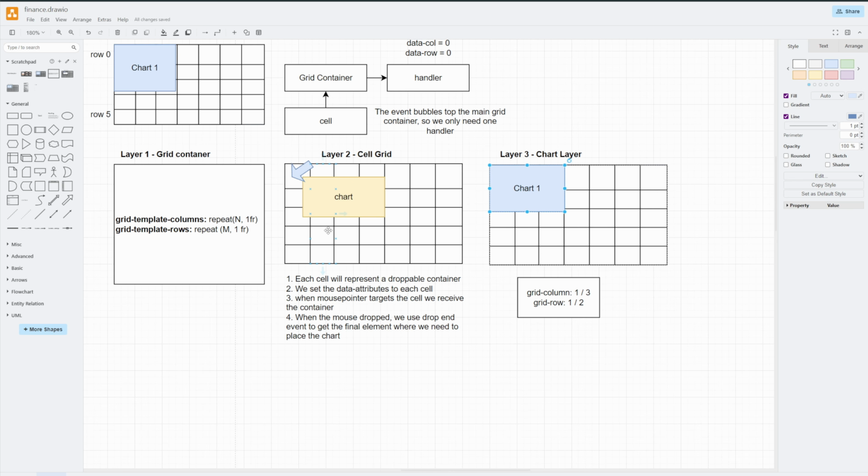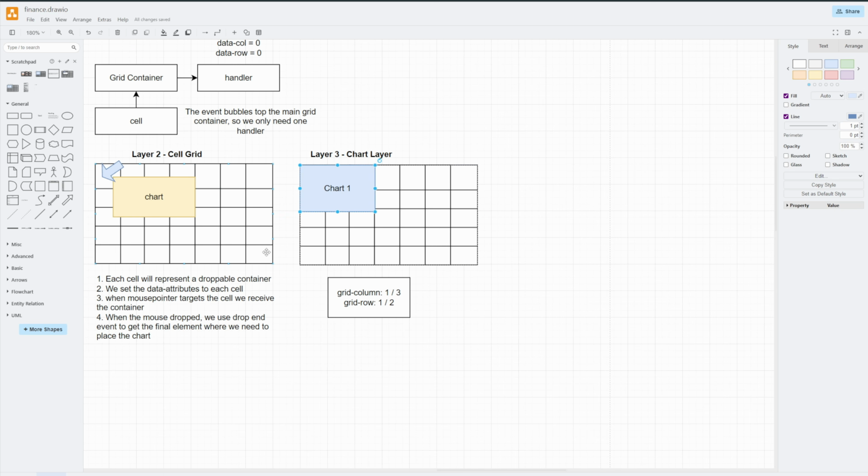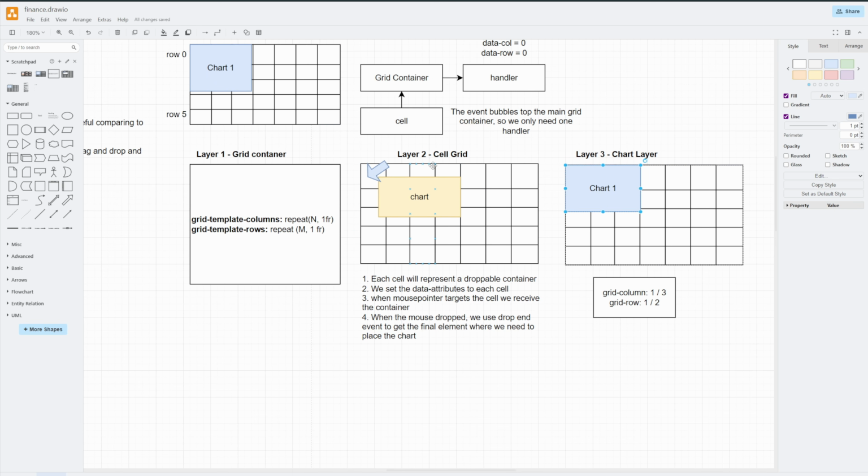So this is why it's called the sandwich design, because we use three layers: the grid container layer, which basically contains all our cells; the cell grid that listens to the events, and then we use the cells to determine the position of the chart; and then the chart layer, which is essentially the main content layer where we place all our financial data. All right, I think this is it for the canvas design. We can now jump into the data store design.